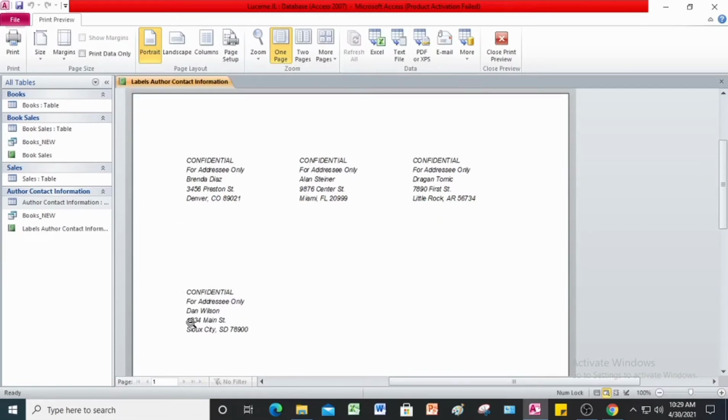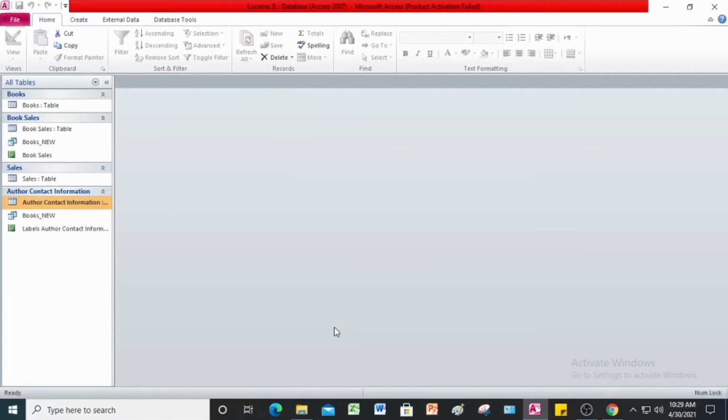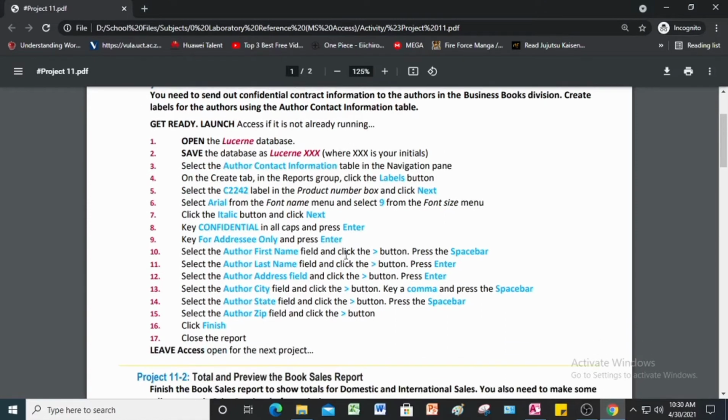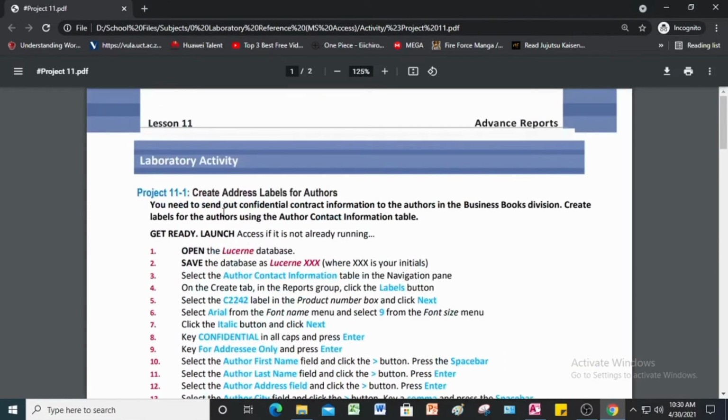And now we are shown the actual result of our activity for project 11-1, creating a label. Next, instruction number 17, close the report. We're going to right click on the tab of our report and then click close. Next, leave Access open for our next project. And that's it for your project 11-1, create a label.